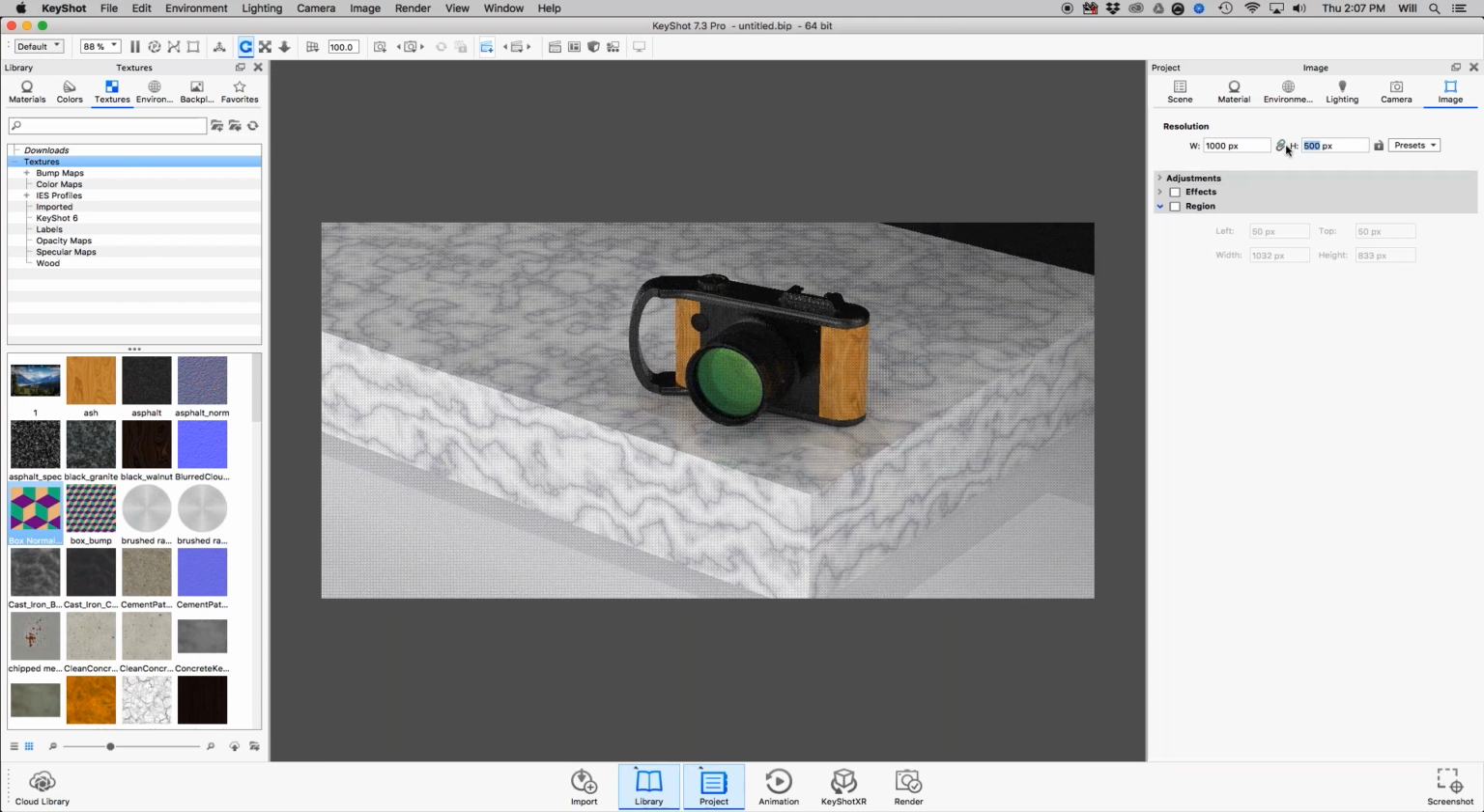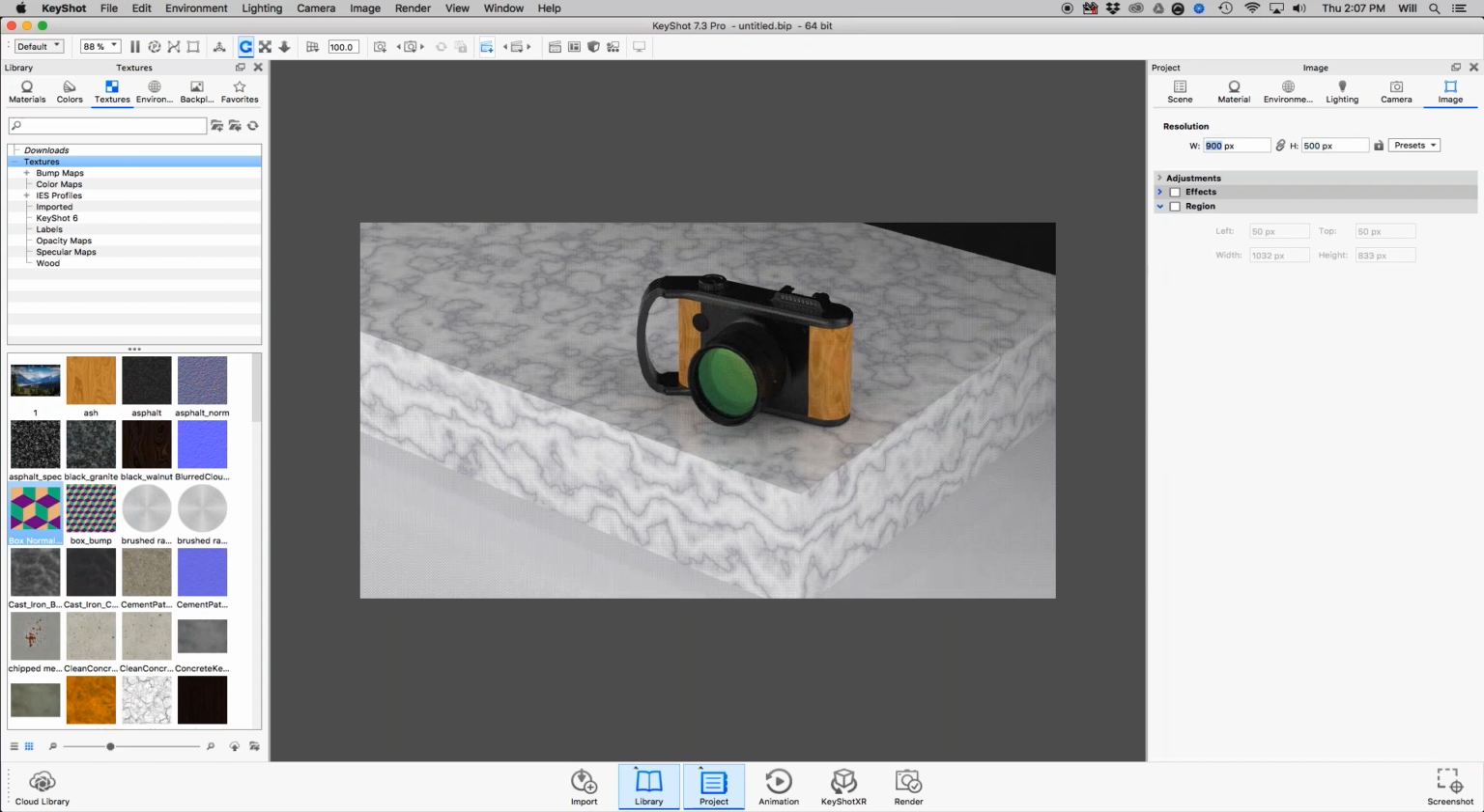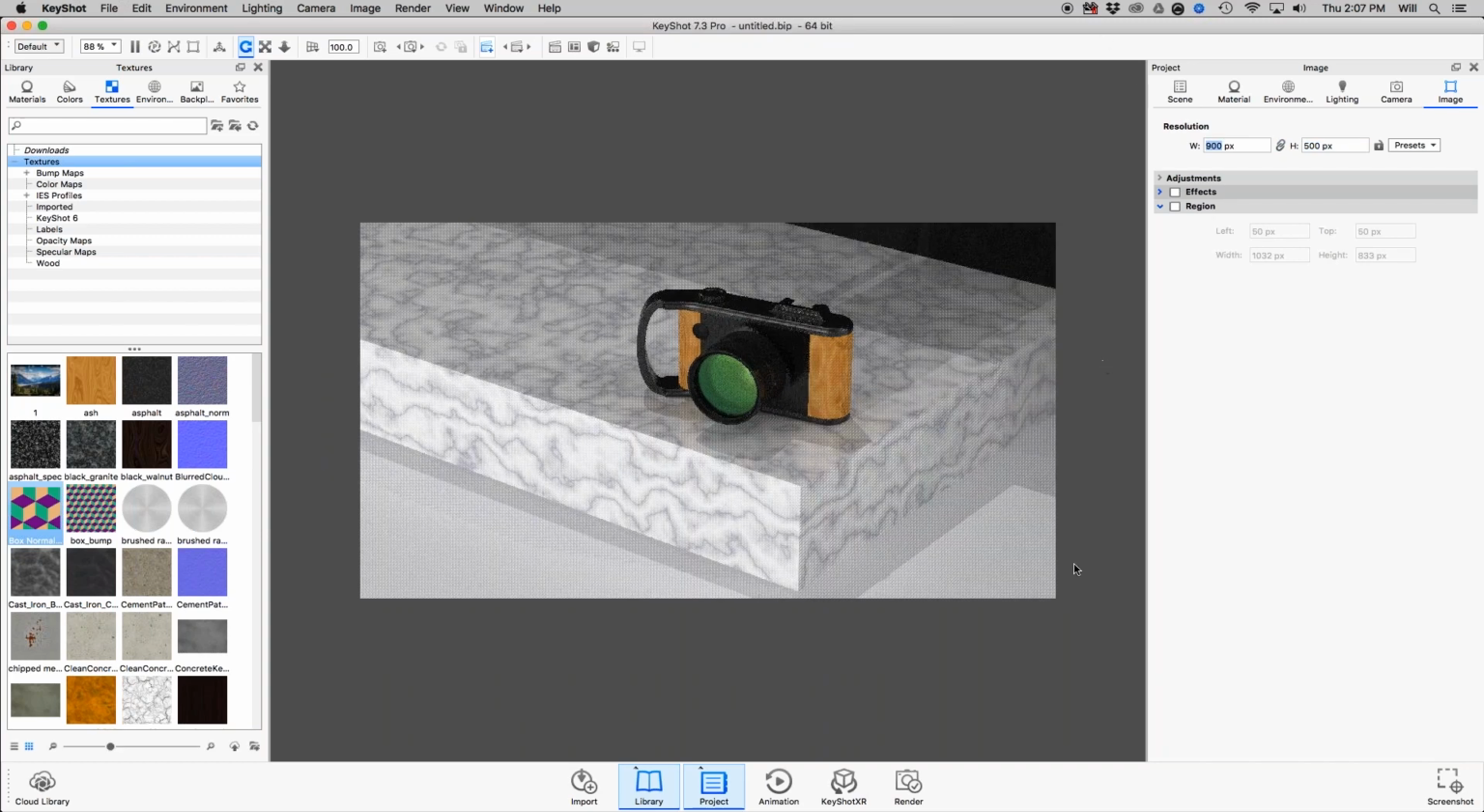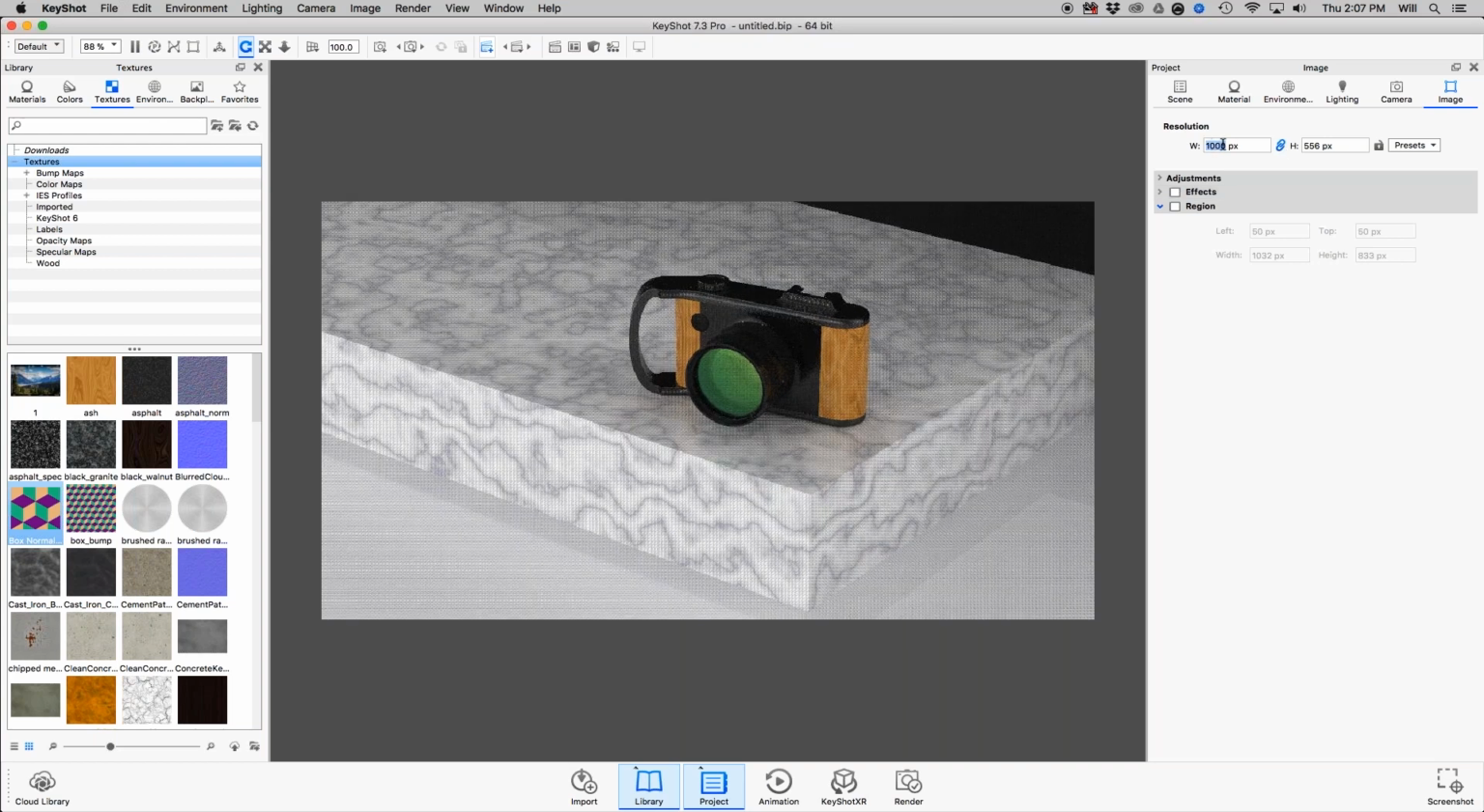Now, my aspect ratio here was unlocked because the chain links were gray, not blue. So when they're not blue, you can make those adjustments. Now, if I were to make this 900, it's going to automatically scale down. Oops, sorry. Let's try that again. If I make a change to one of these fields when these are blue, it will adjust both of those together. So make sure that you know the difference between a locked and unlocked aspect ratio.